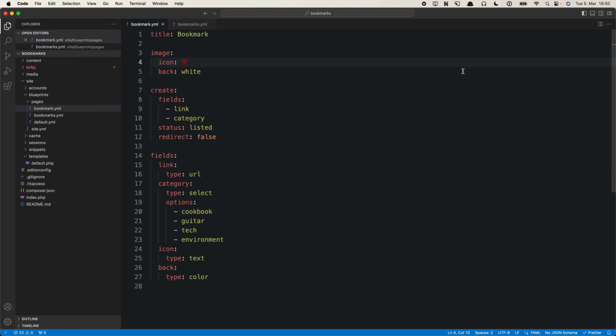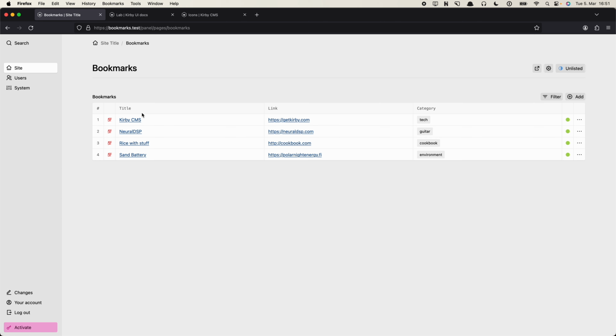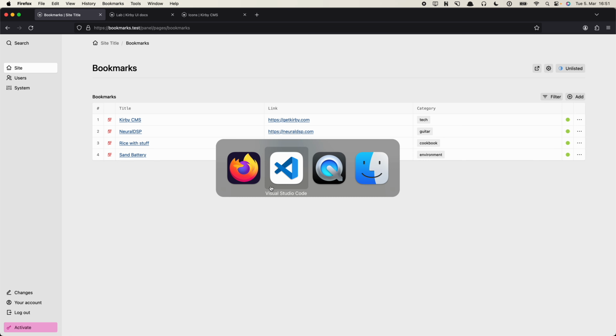I can do this with our query syntax. You might have seen this before. It is available in a lot of Blueprint options to define the titles for your pages section or the info text for your pages section, and you can also use it here. It looks like this. With curly braces, you start, and then you can use the current page. The current page means if we go back to the table, it would be the Kirby CMS page here, and then a Neural DSP page here, etc., etc. So always the current page, as I said.